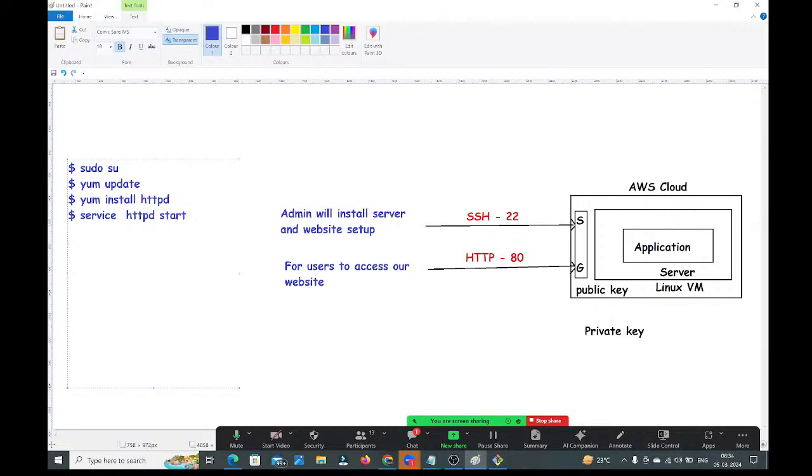After that, I want to change that. I want to keep a custom page. For that, go to this location: cd /var/www/html. Right now, create one custom file: vi index.html. And here I am going to write some content. You can write whatever content you want.